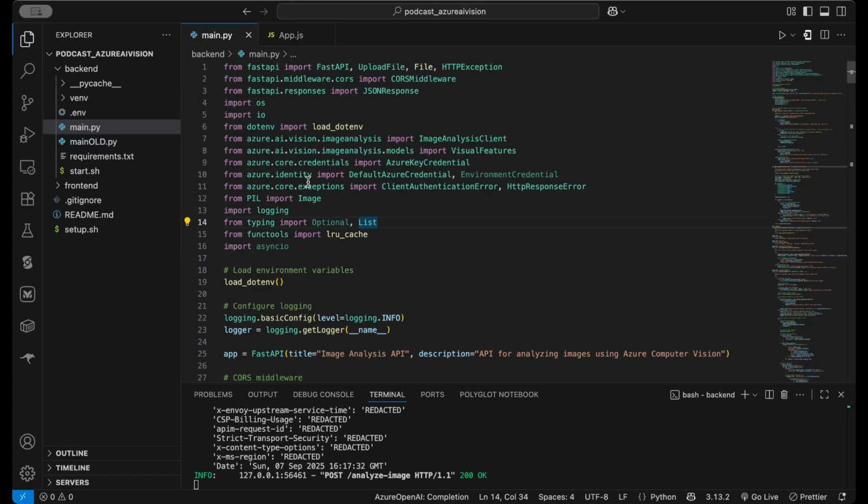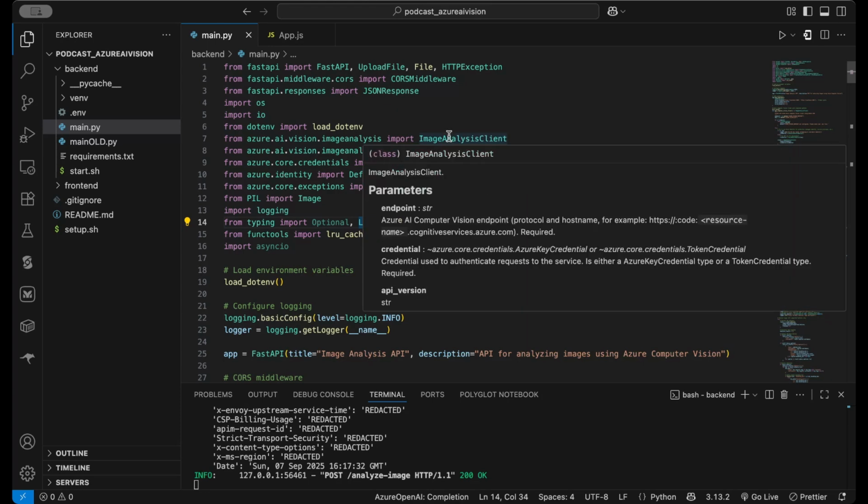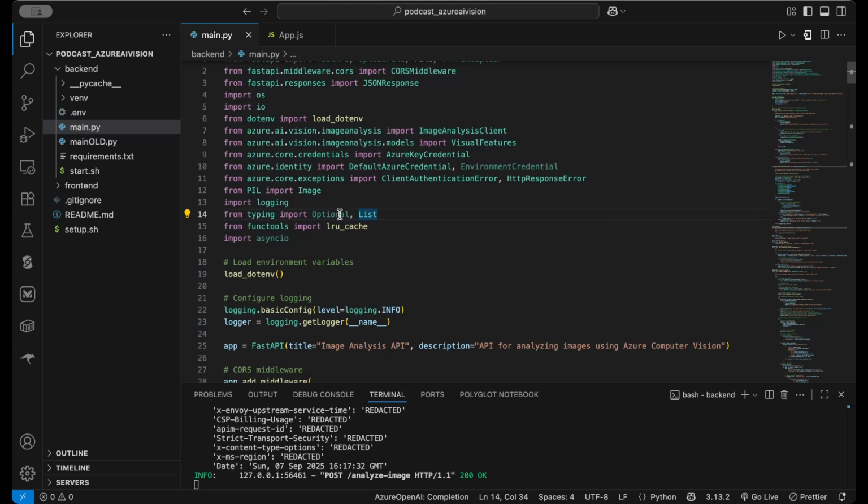Now, how does the backend work? Well, for the backend, we are using Azure AI Vision image analysis and Azure Vision image analysis models. And models are actually the features that we can get. And the image analysis has an image analysis client. So we are using the client, and this client actually wraps the API requests and responses.